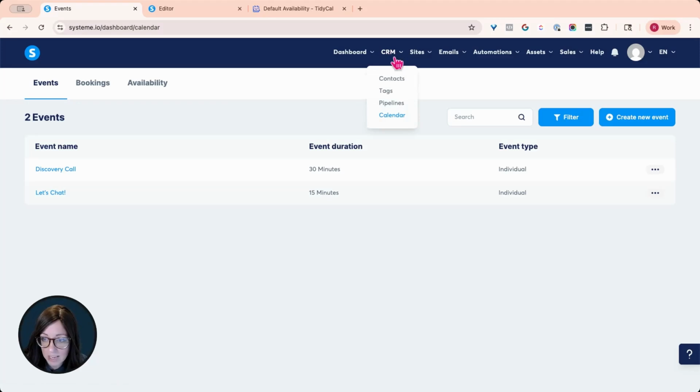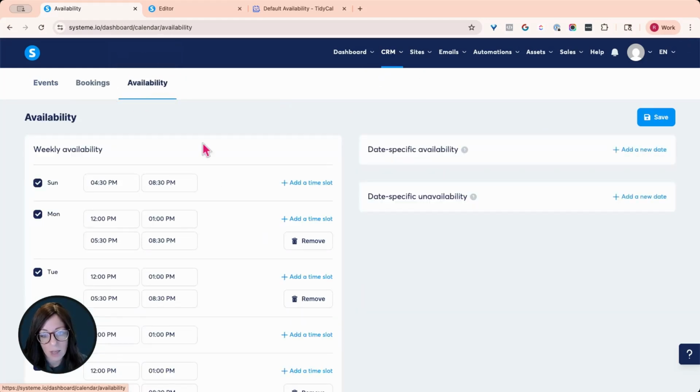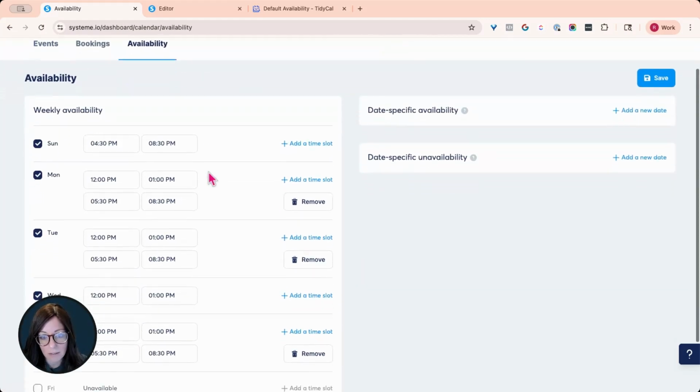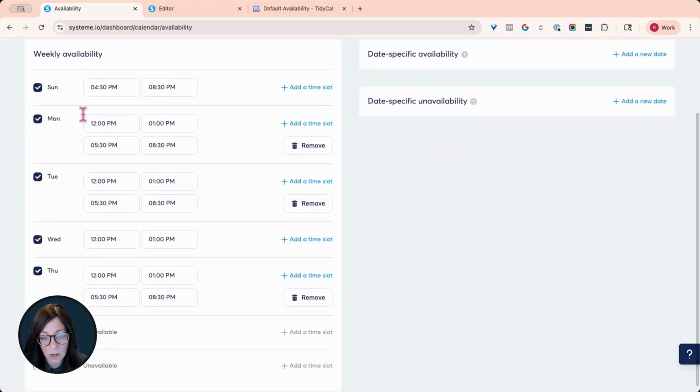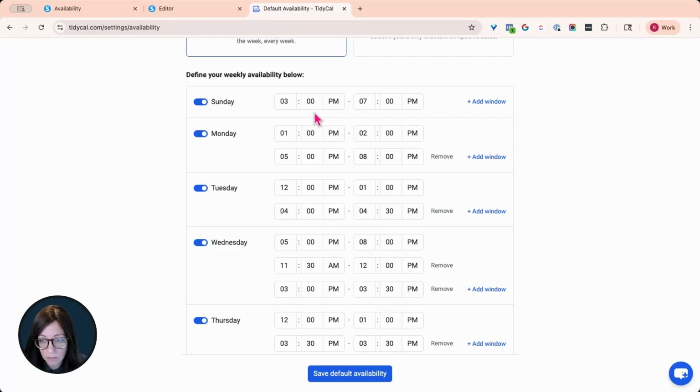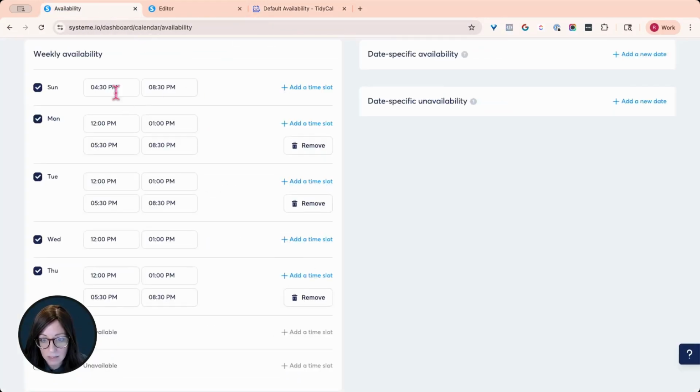So if you're in System's dashboard, CRM calendar is going to bring you to this page. So if CRM dropdown, go to your calendar and then click availability right here. And you'll see that there is a weekly availability there as well. So I've already got Sunday through Thursday kind of set up, and I'm just going to double check a few things. 3 to 7, we're going to move this a little bit earlier. So we'll do 3 p.m. to 7 p.m. All right.